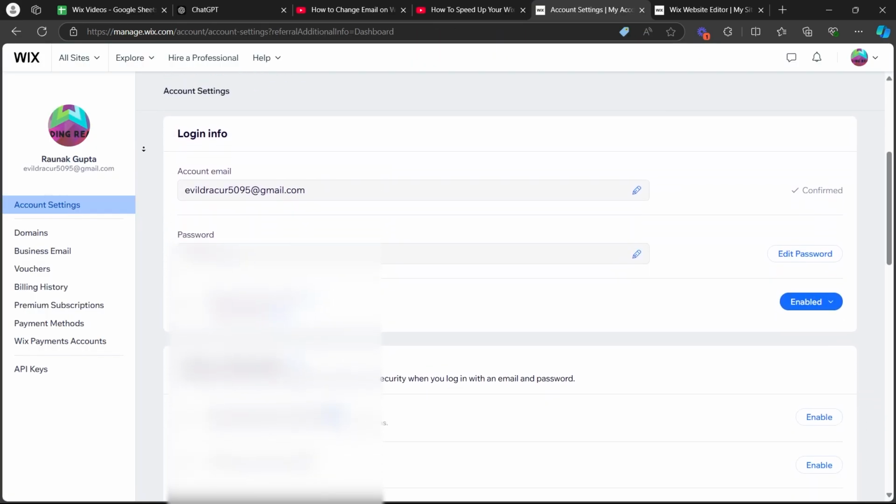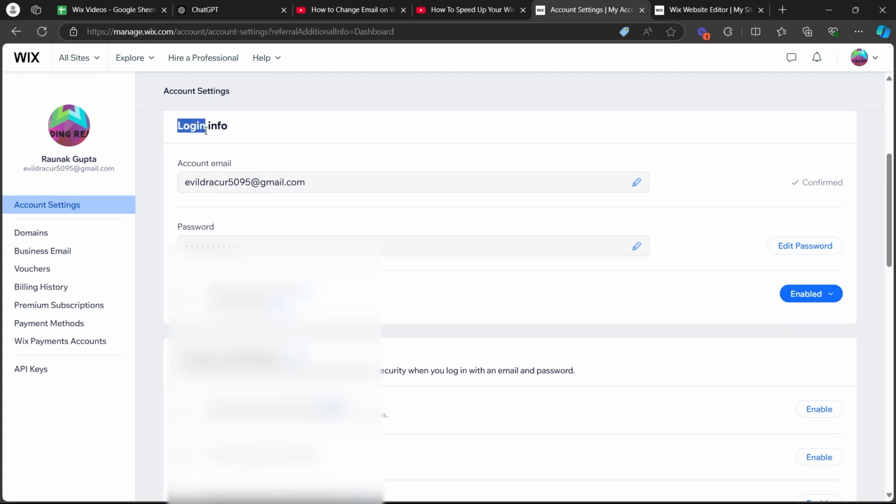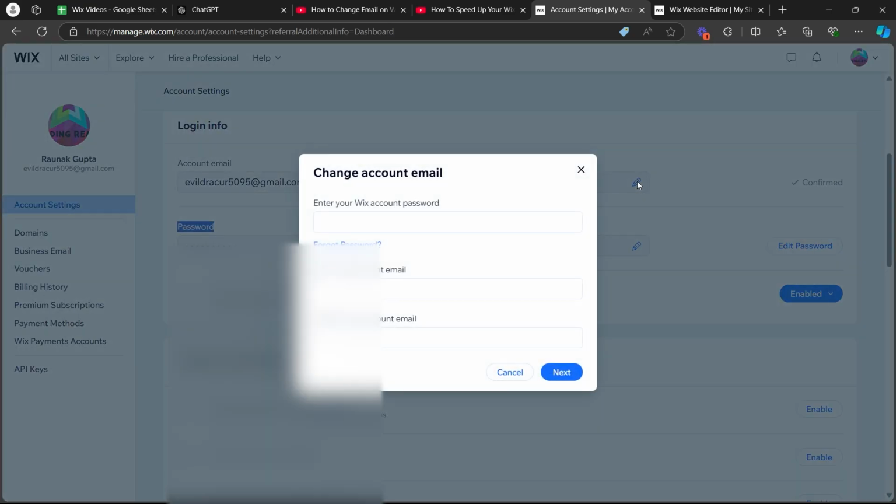Here, you'll have to scroll down and navigate to the login info page. On this page, you have two options, account email and password. Click on the pencil icon just after account email.